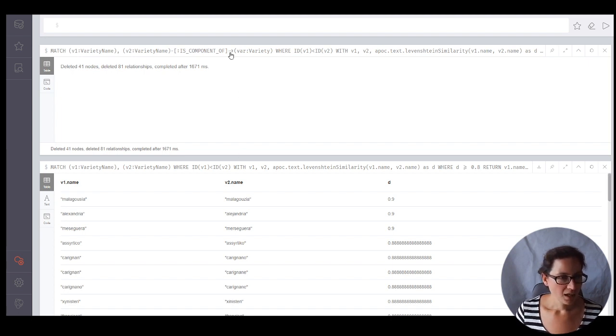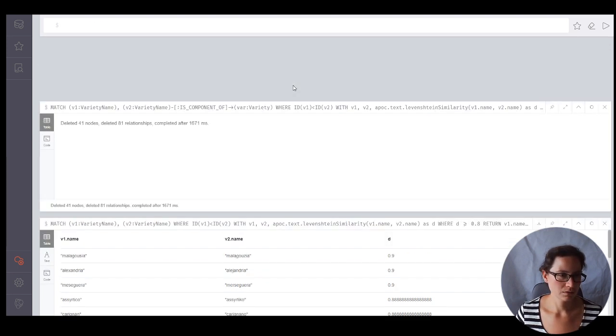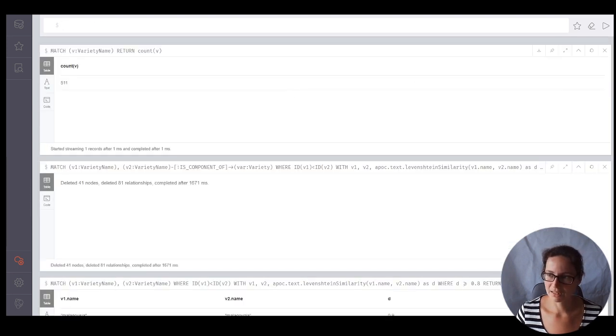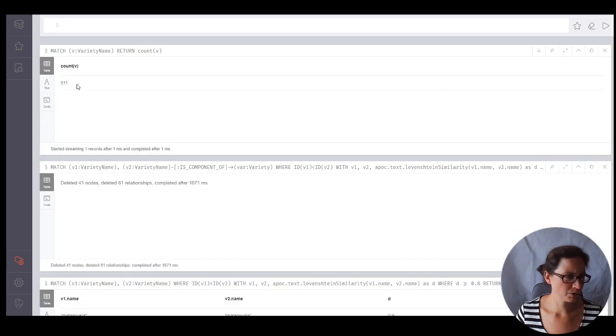Now that we've done that, let's remind ourselves how many variety names we've got. Remember we had about, when we started this, something like 560, didn't we? So where are we at the moment? We are at 511. I think we had about 580 or something. So we've cleaned out a few of those.